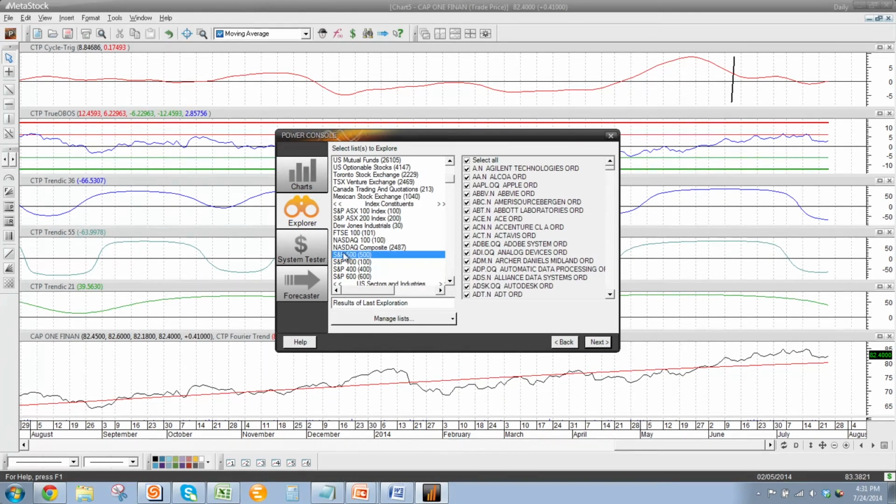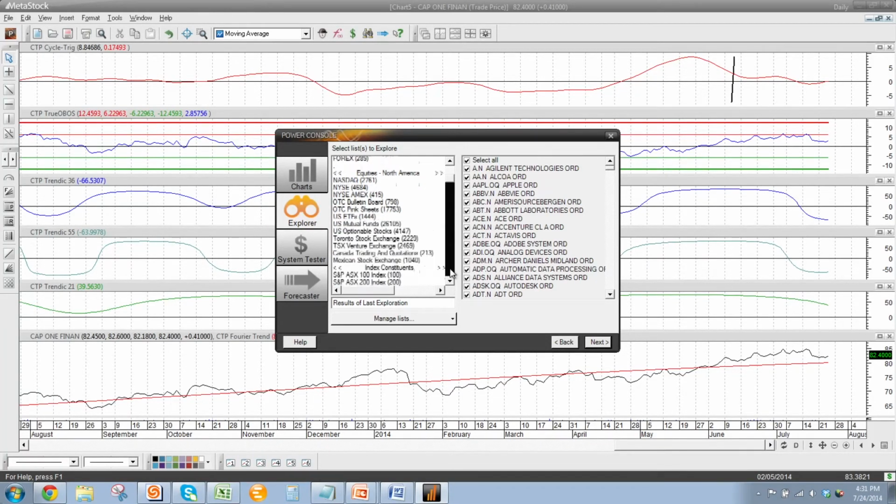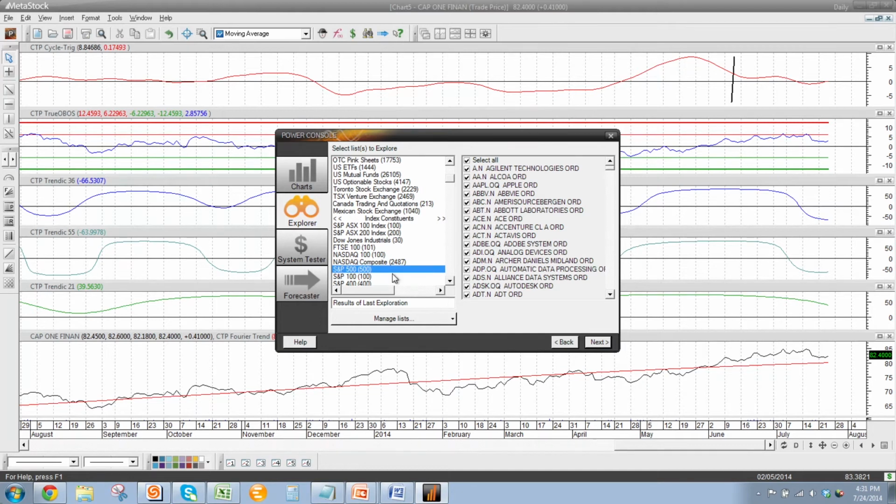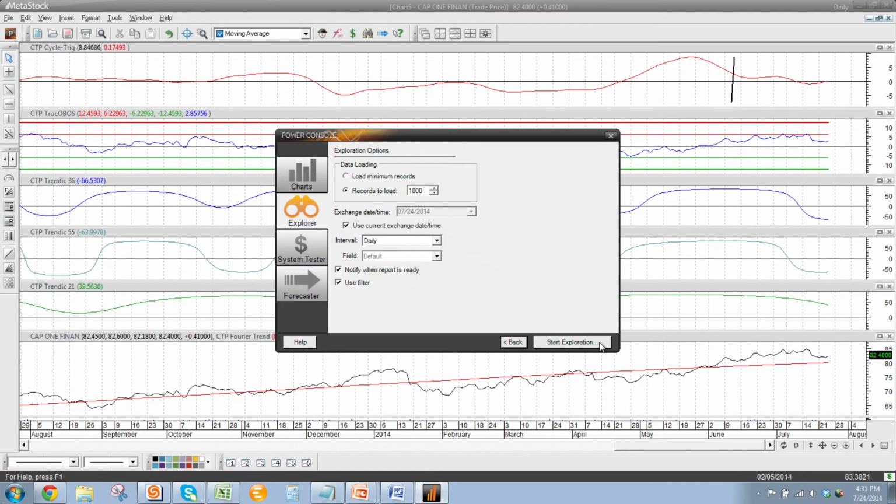What I'm going to do here is run a scan against the S&P 500. Now, you can scan literally any market that you want. If you're a CFD trader, you can scan any CFDs. This will work well with futures and Forex as well. But right now, we'll find the list that I want to scan, and that's the S&P 500. Just going to click on Next. I'm going to say I want to do a daily scan, and we'll just start the exploration.